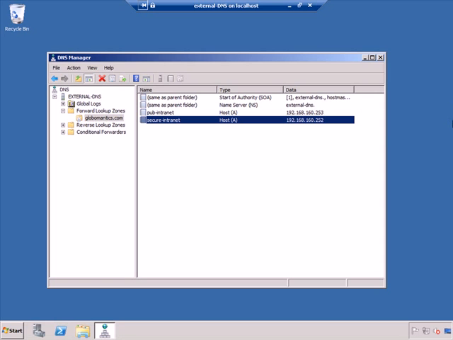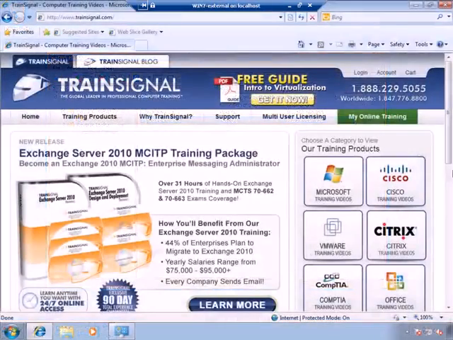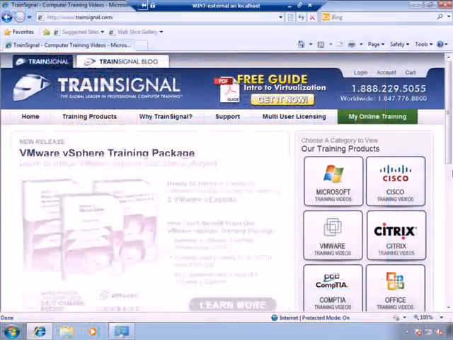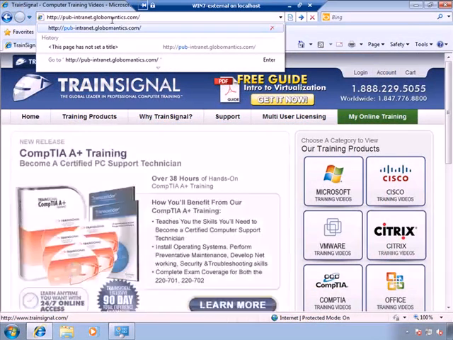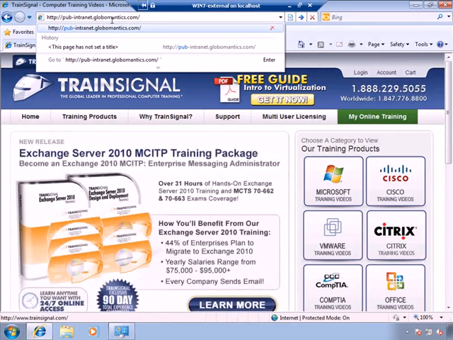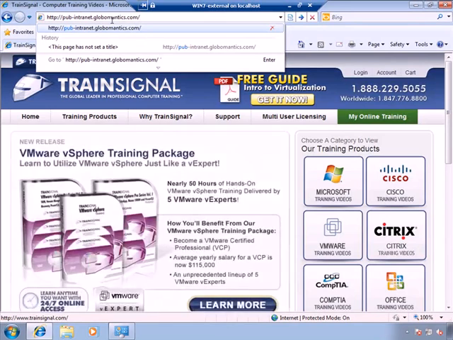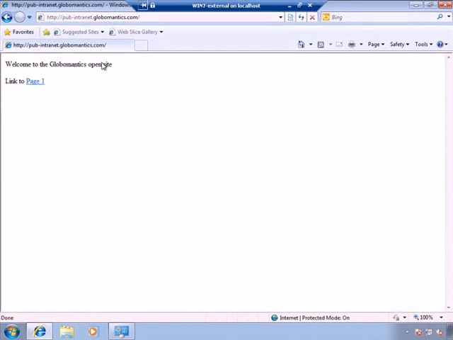Now, I'm going to go over to a Windows 7 machine for GlobalMantics that happens to be housed outside the network, and we're going to test this rule to make sure that it works. As you can see by the banner on the top of the page, we're now at win7-external, which is a Windows 7 host, and I'm going to type pub-intranet.globalmantics.com. Notice I'm not suffixing this with a port number. Remember, that internal site runs on port 85, but the web listener lives on port 80. So when I do pub-intranet.globalmantics.com, I do get the GlobalMantics site.